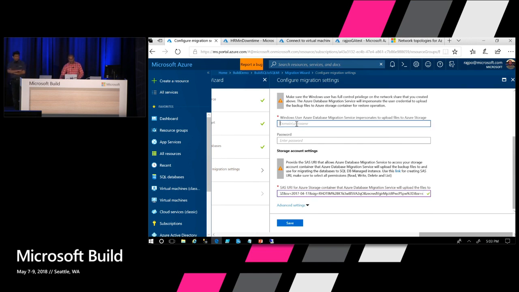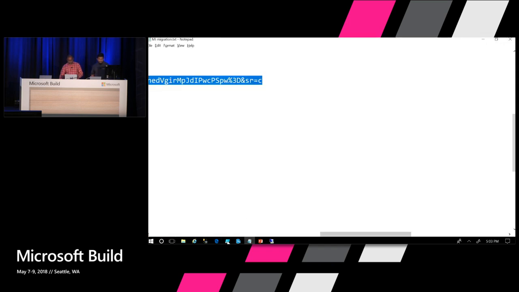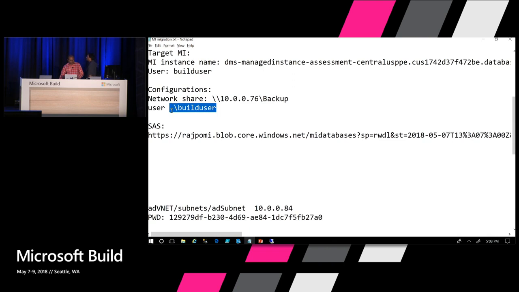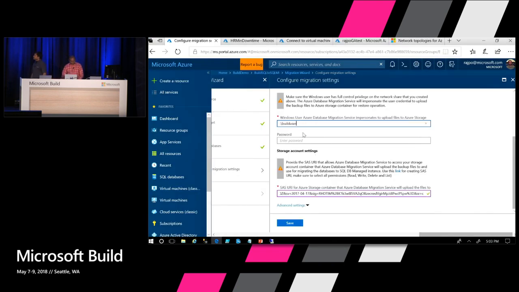Now it comes back to here. To read from the network share, DMS will impersonate a user account that is provided here, and it will use that account to read the files from the network share and upload them to the Azure storage. So I'm going to use the Windows account that I already created, which is a local account. I give that information, and then I'm also going to provide the password. And then I'm going to hit the save button here.